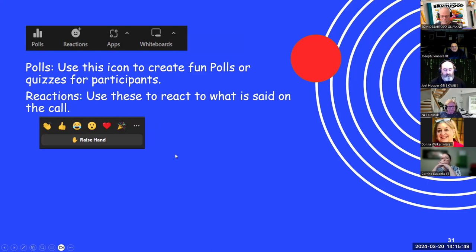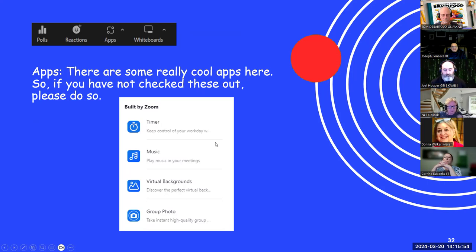Now, this was a fun one, and I had not clicked on this before to find out what it was, but there are really cool apps here. So if you have not checked it out, please do so. The timer, you can set a timer for your meetings on Zoom. Music, you have to load the music in, but you can play music in your meetings. Virtual backgrounds, and actually that background that I have on Zoom now is from a list of these virtual backgrounds. And group photo, you can take a photo of everybody that's on your screen from that position. So go in and check these out. They're kind of fun to look through.